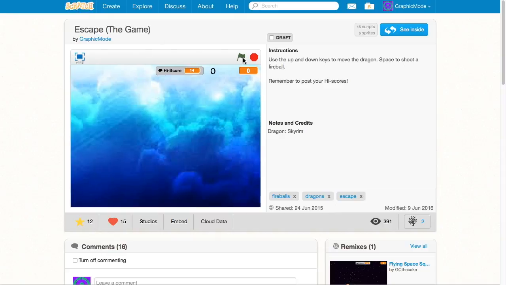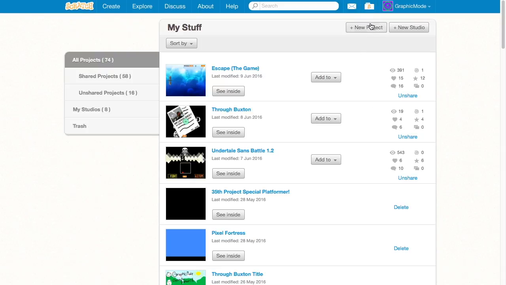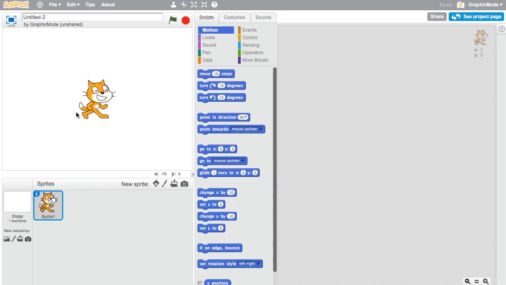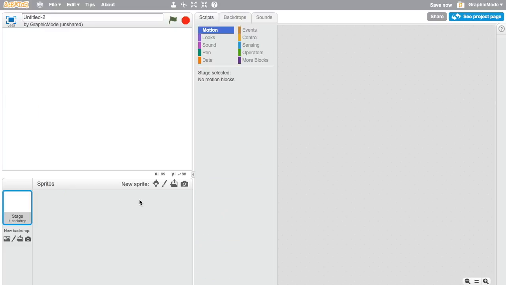Let's start programming. The first thing we're going to do is go to My Stuff, and we're going to click New Project. This project will have no name, and we can name that later. But first, we're going to need a character. The original and only character that you have on your screen at the moment is a Scratch Cat. We can change that by simply clicking right and delete.